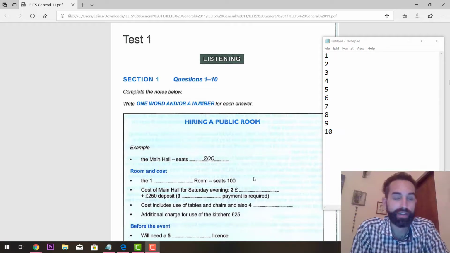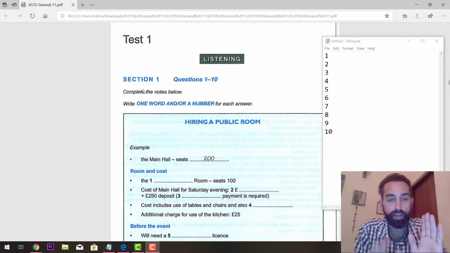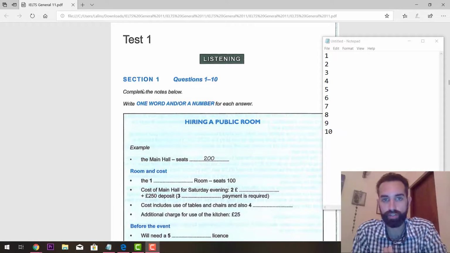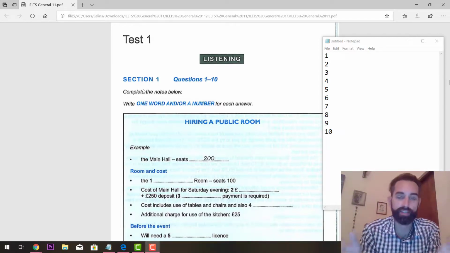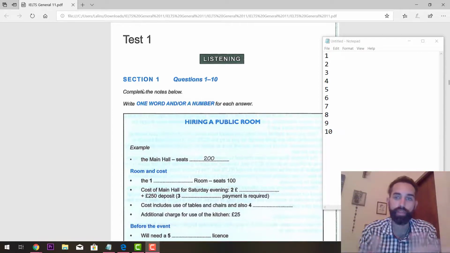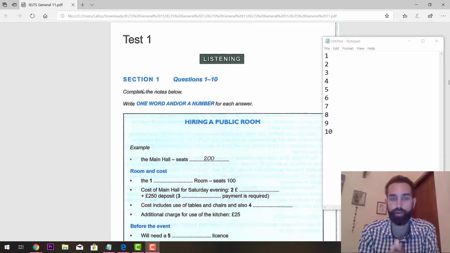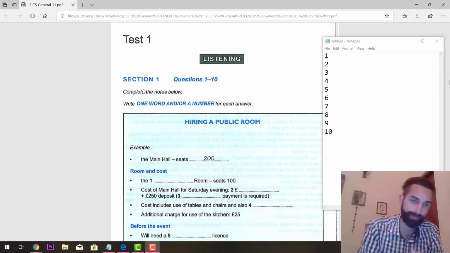Hello and welcome back. This time we'll be going into the first mock test, which is on listening, as you can see here. We'll be starting with section 1, which is questions 1 to 10. The entire listening test itself is made up of 4 sections, each with 10 questions. Now the first section is the relatively easiest one of the entire bunch.